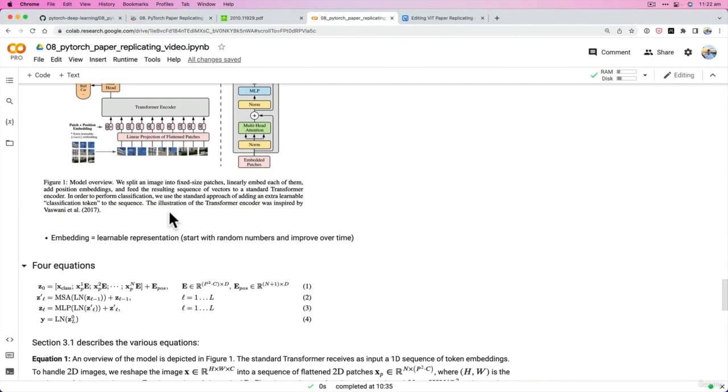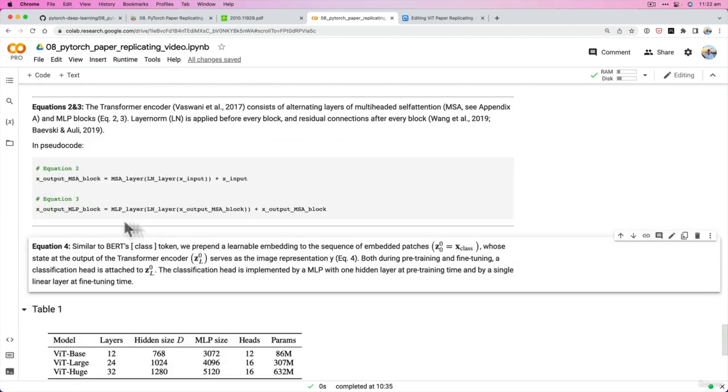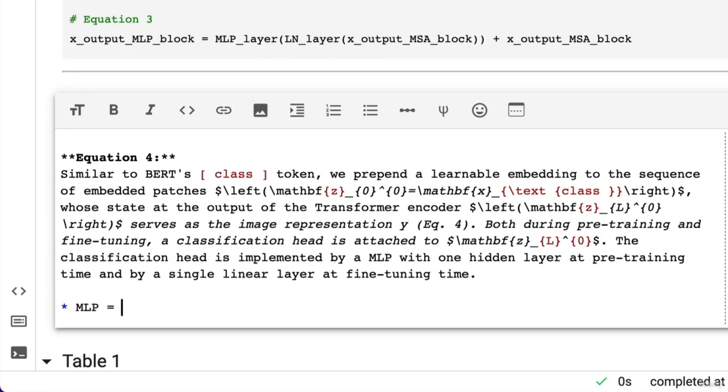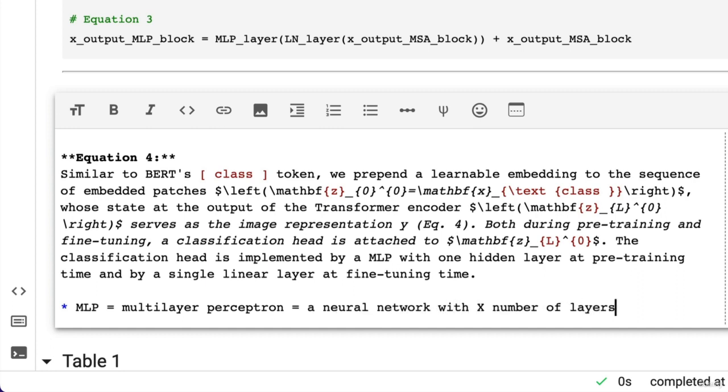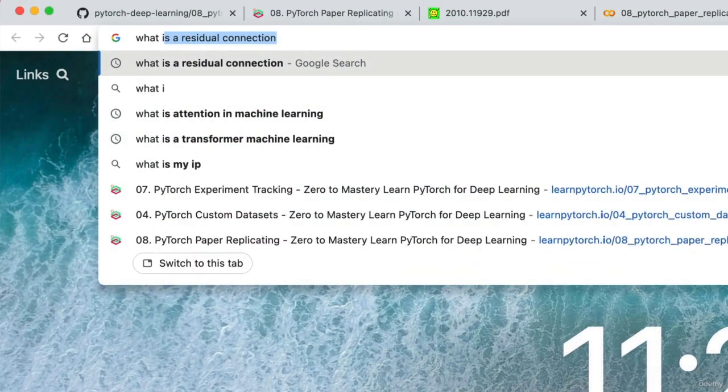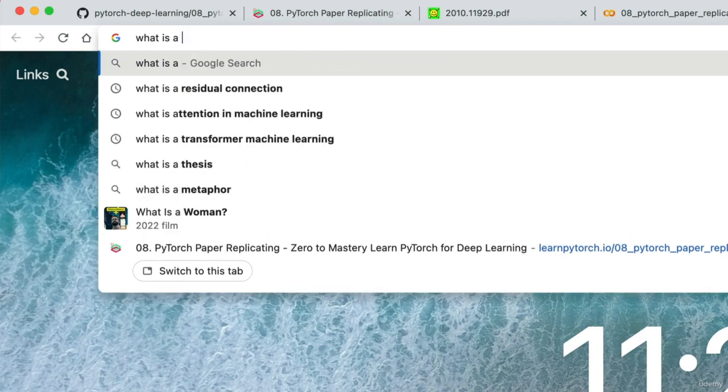So if we come back here, we'll just set another reminder, come back to equation 4, and just write ourselves a note. MLP equals multi-layer perceptron, and that equals a neural network with X number of layers. So it could have 10 layers, it could have 2 layers. And if you wanted to find out about MLP, what is an MLP?